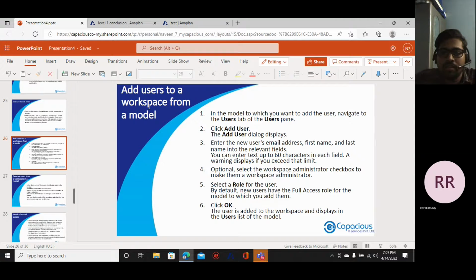The user can be added by going to the user icon and adding the user, and we can enter the email id and the name relevant to them. It should be within 60 characters, and the administrator's checkbox should be clicked if required, and the roles are given through different processes like role models, role actions lists, and versions. And if we click OK, the user will be created.